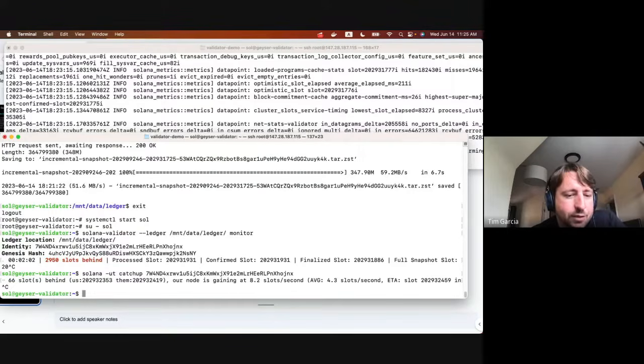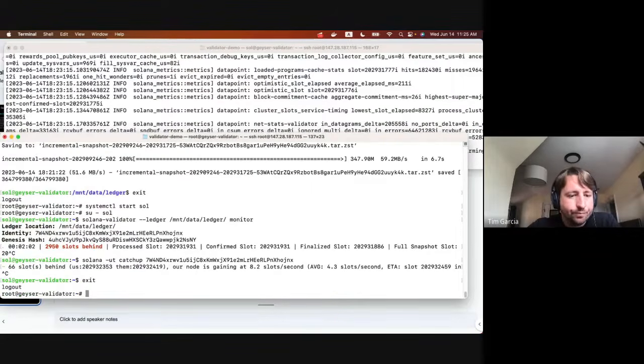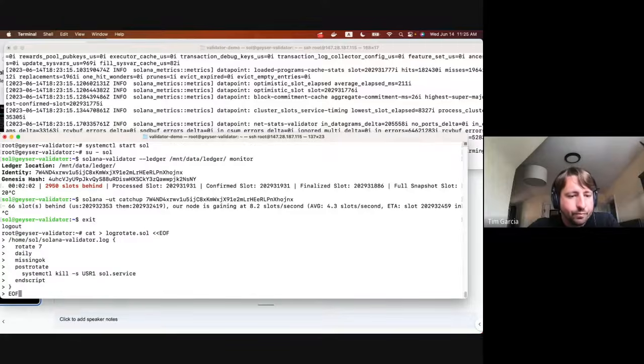We've got our system service in place. That's great. The next thing we want to do is set up log rotate. So let's do that now. Log rotate is a pretty easy one. So this is straight from docs.solana.com. We're just going to cat this file. This is just copy and paste.